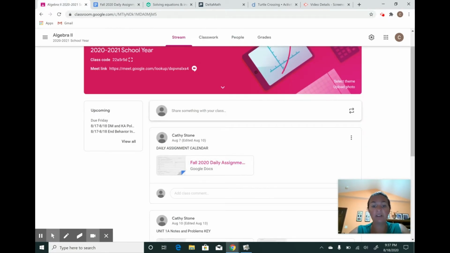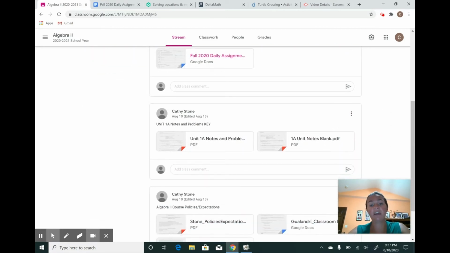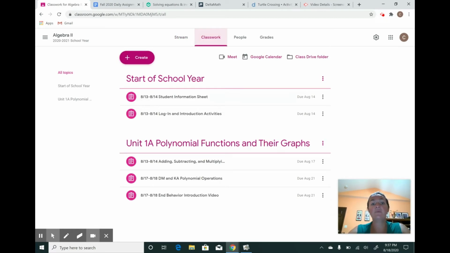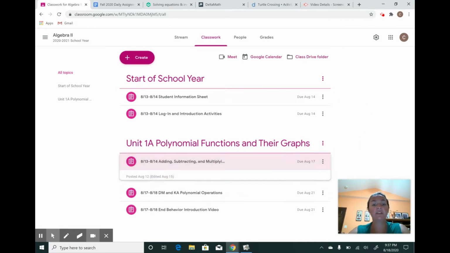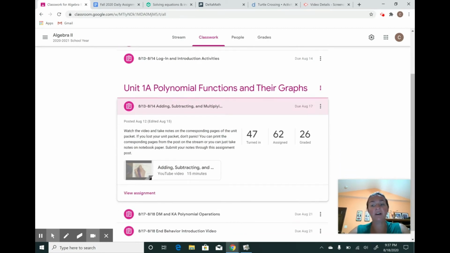So back to our Google Classroom page. Further on the Google Classroom site, the students do have access to the unit notes, and then within the classwork tab, they can see what assignments we have had, what assignments are coming up. When they click on an assignment, they'll be able to read the directions for what that assignment is, and they'll be able to hopefully complete those assignments successfully.